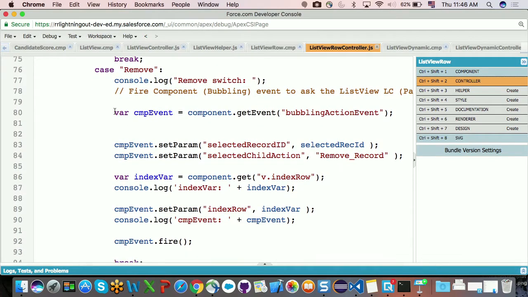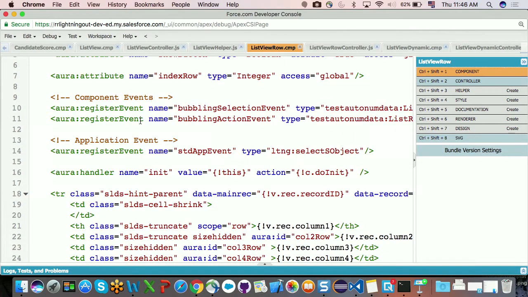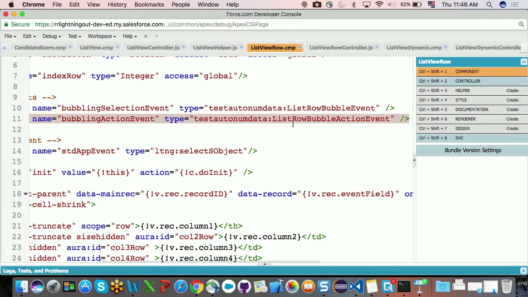If they clicked on remove, what we're going to do is instantiate a bubbling action event. And I'm going to show you guys the markup of this event real quick. But this is a Lightning component event that we're going to use to send information from the child to the parent, right? So let me go back to the ListView row markup, because I want to show you that on the top here, we register this bubbling action event of type ListView row bubble action event. So this is a custom Lightning event that we created for this purpose. So we register it, we're going to fire that. And let me show you the markup for this ListView bubble action event.